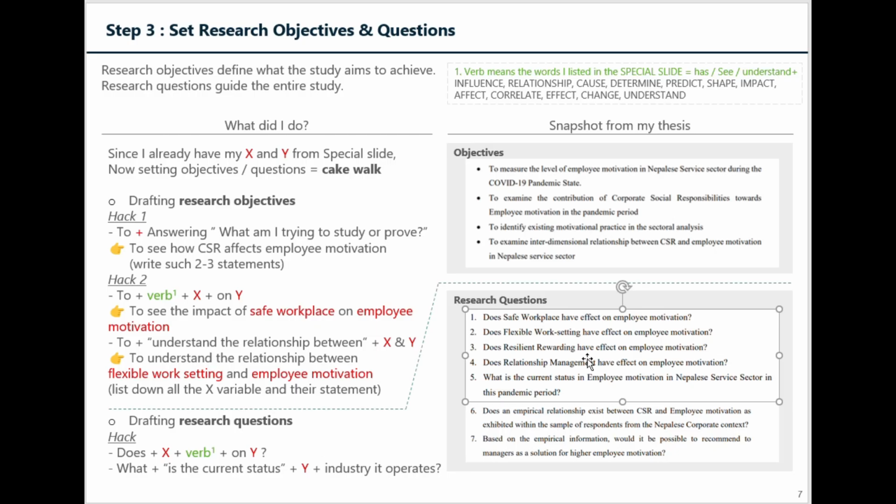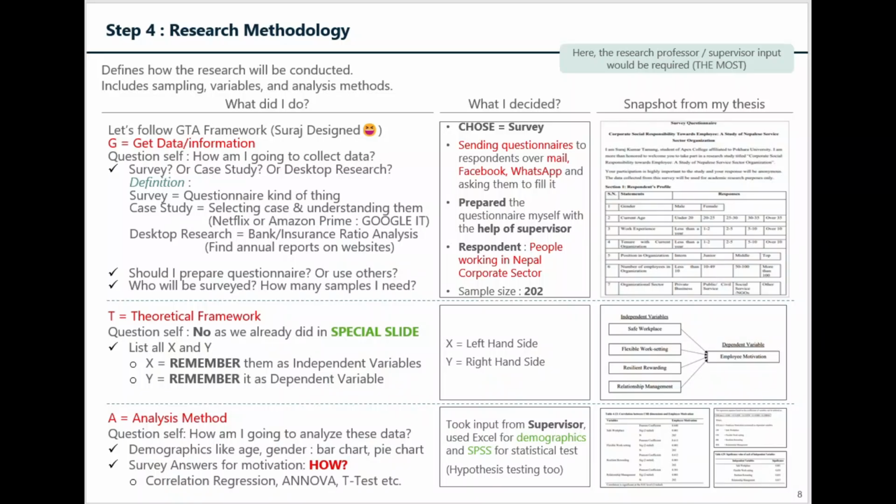Again, objective setting and questionnaire setting will come up as a process in research, but if you have X and Y, you can follow this routine. This is a hack for you. Just a quick time saver. It will save a lot of effort, to be very precise with you.